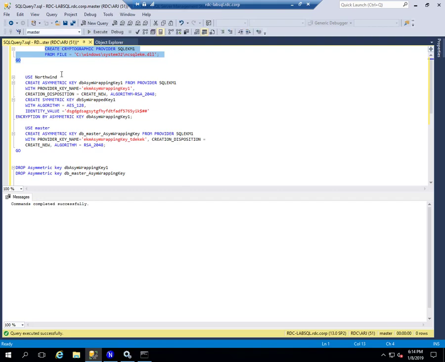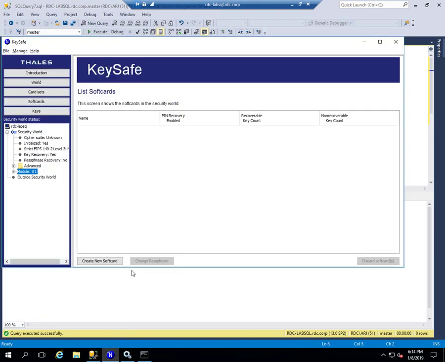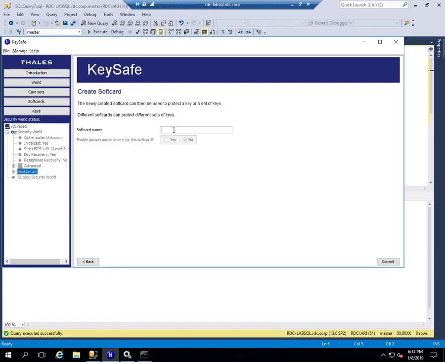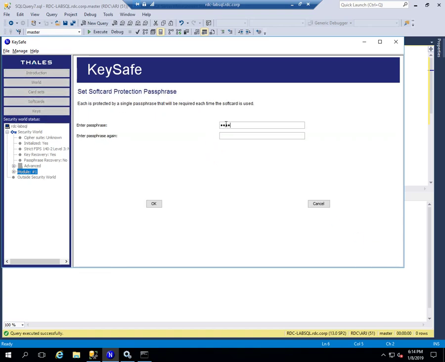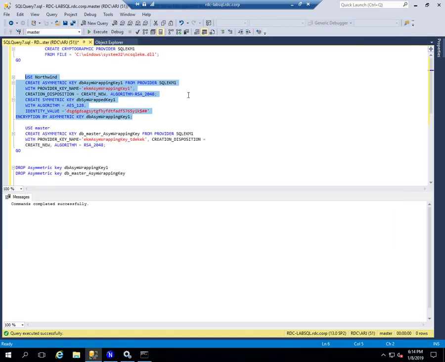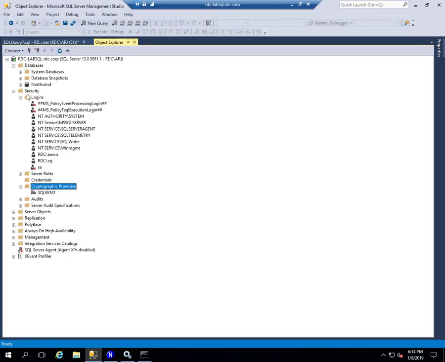Next, let's create some keys. But before that, we should probably create our soft card. So soft card is not reliant on a hard card, that's why it's soft, but it is used to wrap these keys inside the security world and protect them. The passphrase can be as long and as short as your organization allows for, and once you've got that created, you're going to go ahead and create some credentials for that.